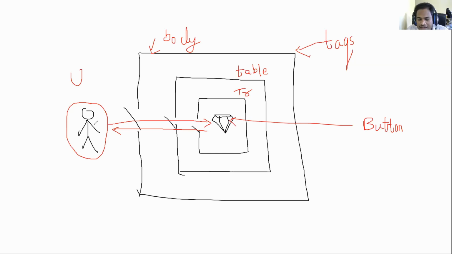Whenever you click, you don't click directly on the element. If this is the button, you don't click directly on it. If you think a little, you are first clicking on the body. Whenever you click, you are clicking on the screen, right? So you are actually clicking on the body. That body transmits that to the table, then that table transmits that to the TR, and finally that TR event is transmitted to the button. That's how the button gets the click event.